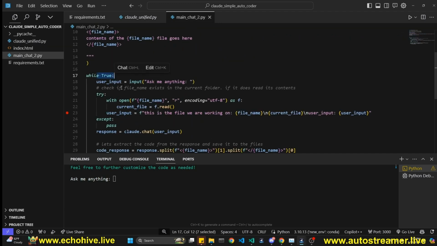This will be our system message, and our set system message method automatically sets it for us. Then we enter a while loop. We take in user input and try to open that file name if it exists. If it doesn't exist, we simply pass. If it does, we modify the user input by saying this is the file we're working on. We give it the file name and the current file content.